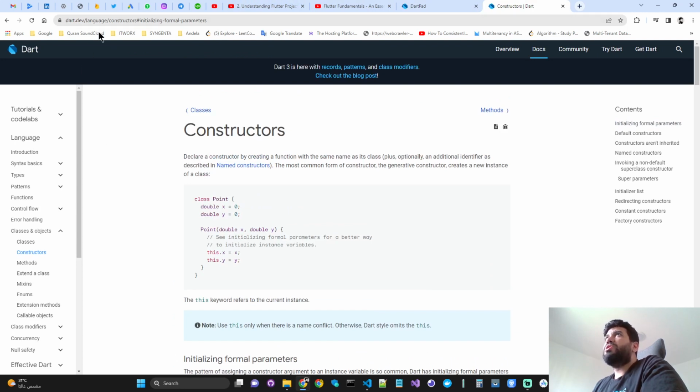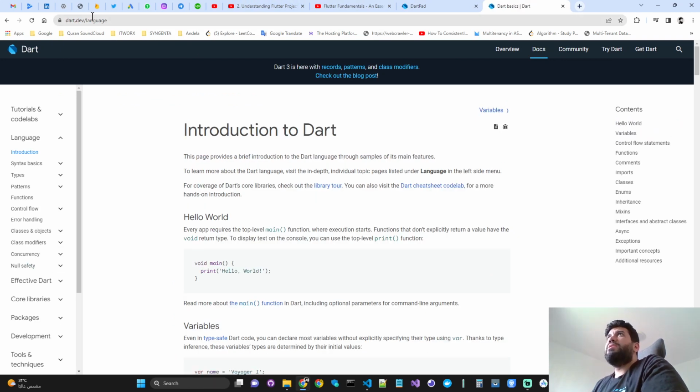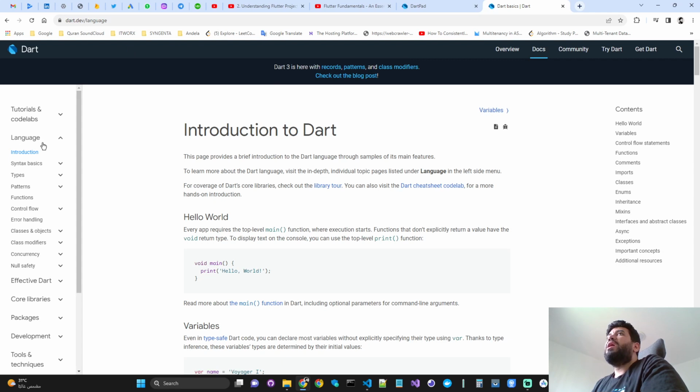I already shared this link with you guys in the previous video. It's simply dart.dev/language. This will get you introduced to the language itself, Dart. This is the official documentation and it's really very, very helpful.